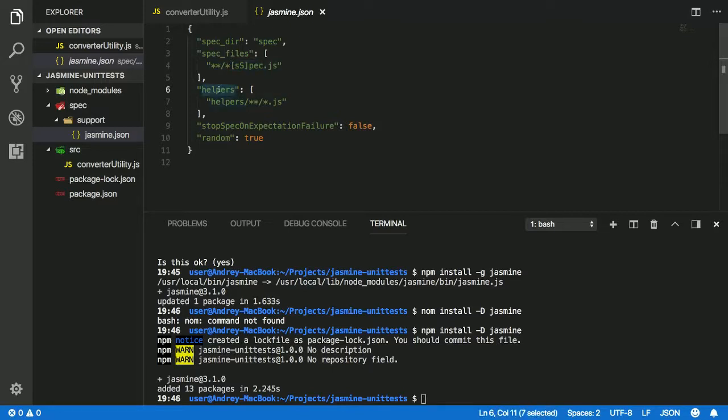Helpers are JavaScript files or modules that will be run before Jasmine starts running tests. Another property stops spec on expectation failure. It says if there is one failure in the first test, just stop the whole test run. We don't want that, and we don't want to run specs randomly. Just make it false for now.